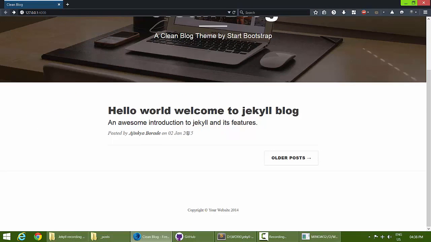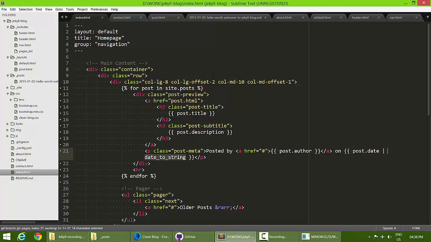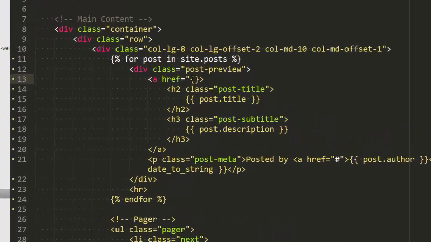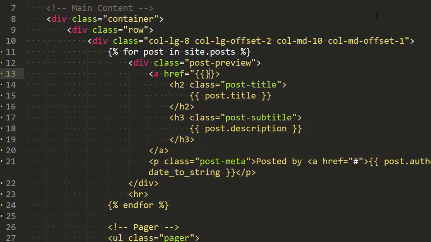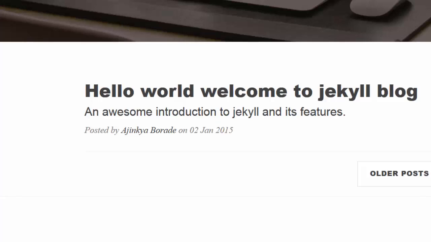Okay, so it works. It looks good, and the only thing remaining is the post URL. As you can guess, it is the same thing. You have to type double curly braces over here and say the current post.url. That's it, and it should work. Refresh.